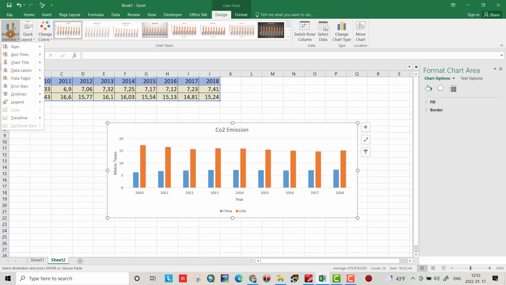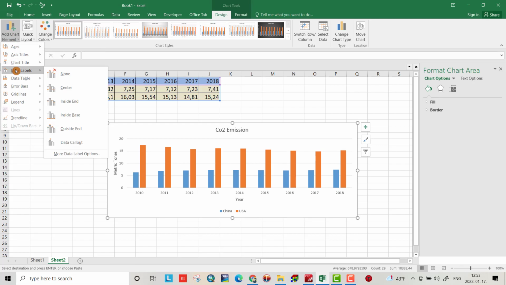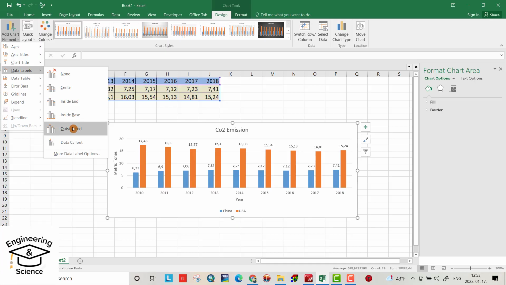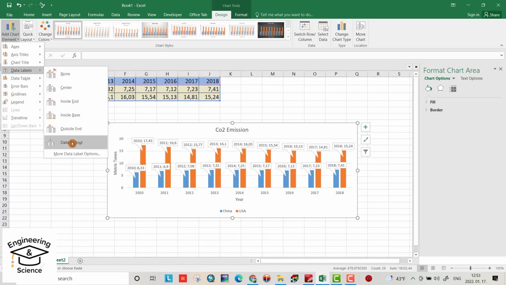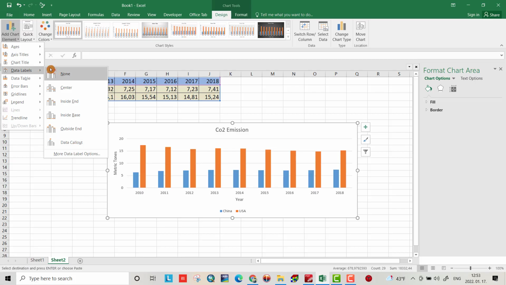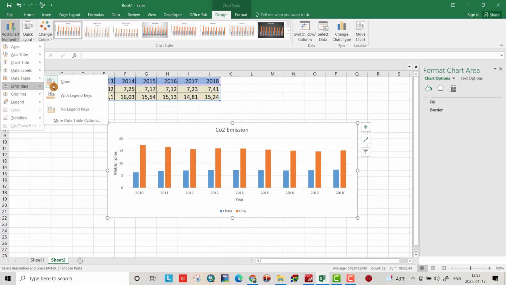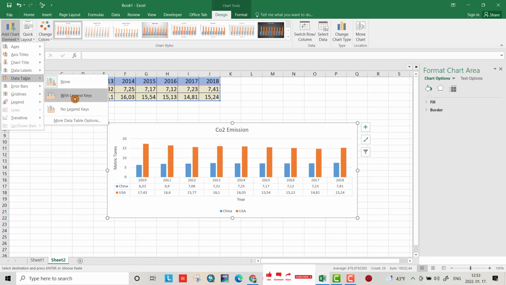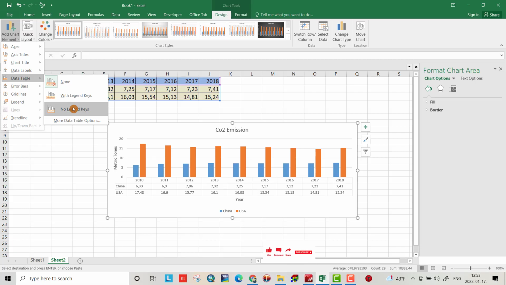Also, from chart elements, you have the same ability to add axis title, chart title, data label. For example, you see that here: inside base, outside. Here you have different options. Data callout, I don't want to use this one. Data table. Here you can use data table with legend keys, or no legend keys.